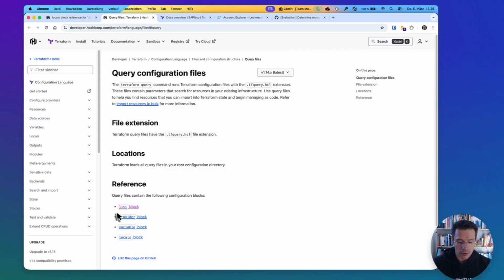So they have a new block type that's called the list block. And in addition, they have a special file postfix. So it's .tfquery.hcl that identifies those query configuration files.